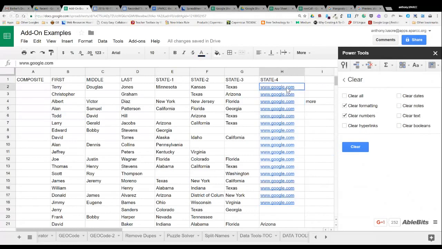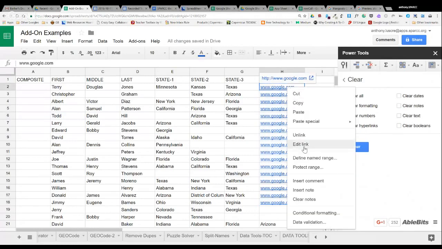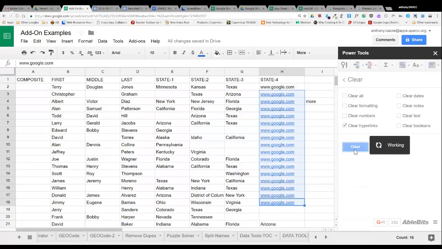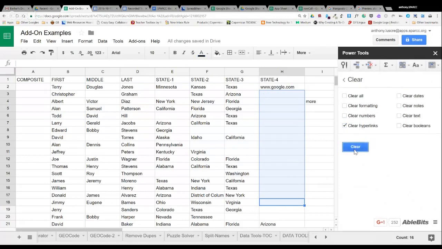I could go through each one and click on it, right click on it, unlink, and do that over and over again. But that's really time consuming. I could grab my whole page here. If it's all full links, I can simply come in here. I can go down here where it says clear hyperlinks and watch what happens. It'll remove all the items that are hyperlinks from our document if you'd like to.